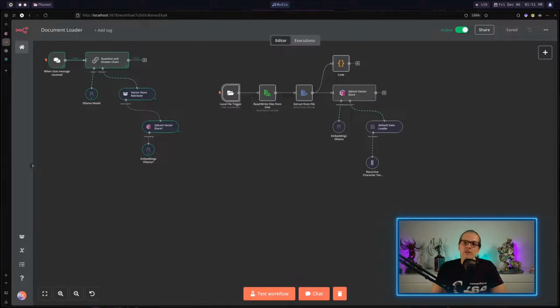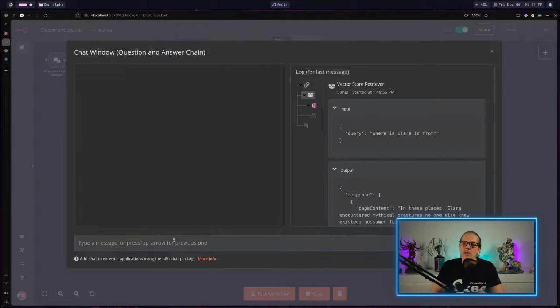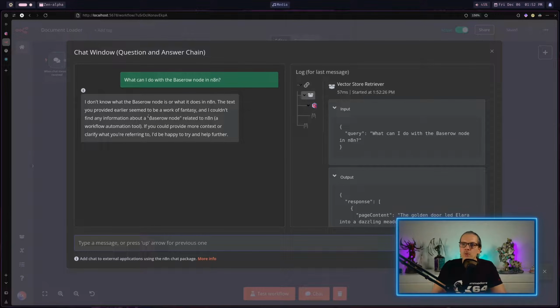I have prepared the documentation for the base row node in n8n and also for the base row authentication in n8n. And right now, when I ask my large language model here, what can I do with the base row node in n8n and execute this, it will tell us that it doesn't know about the base row node.